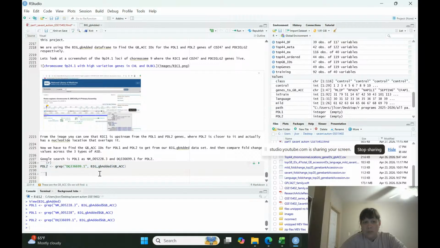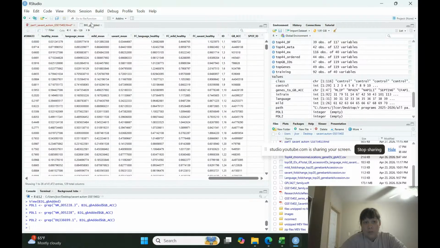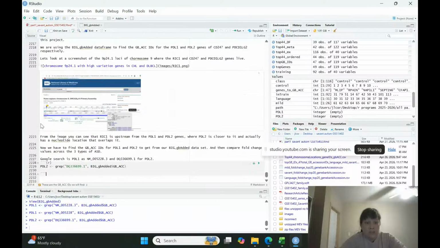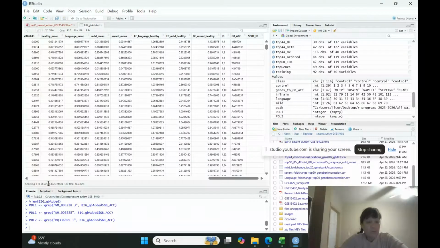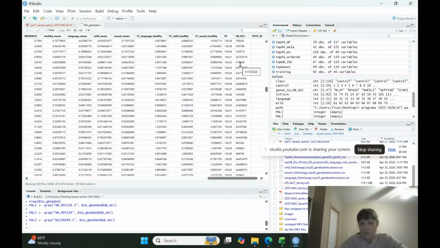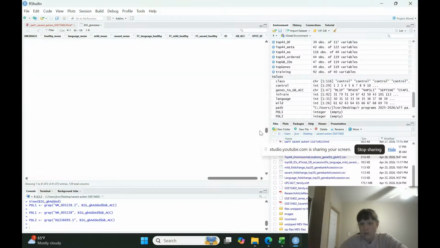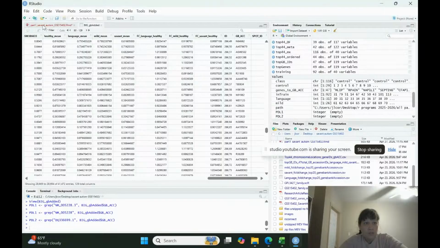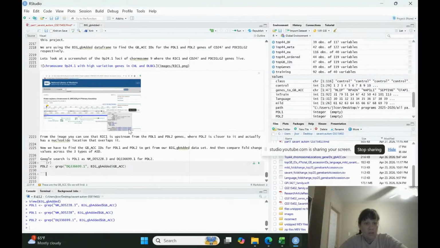Empty. All right, so now we're going to go up here and make sure that that's the name. GBACC. GBACC. It's there. And there are 41,000 entries, but not all of them have entries for the GBACC, the gene bank accession. Oh, yeah. That's weird. Okay.